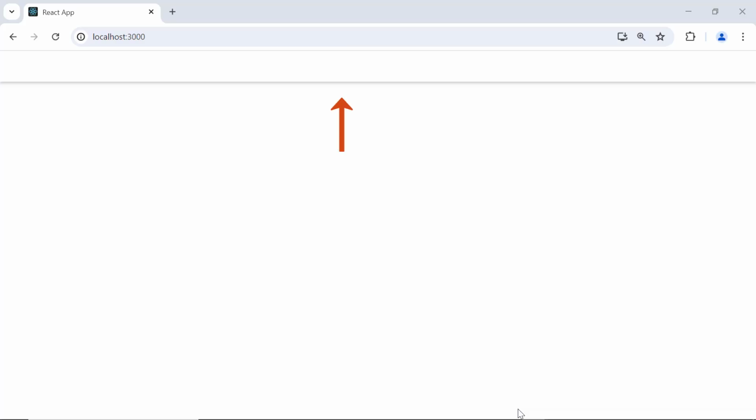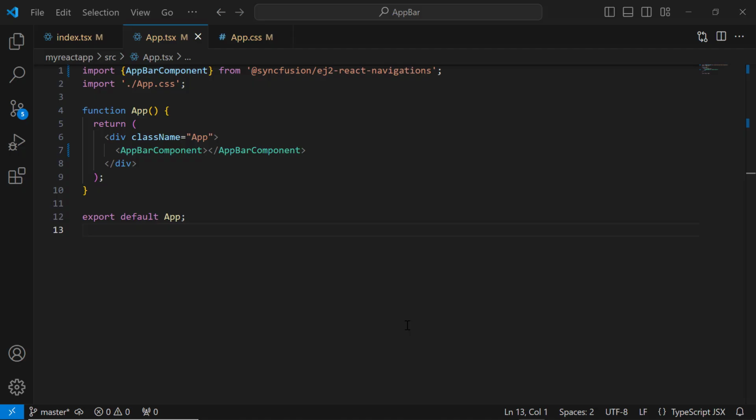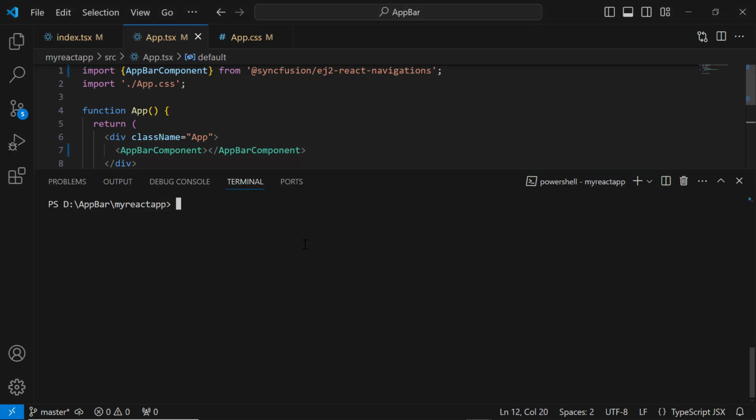See, the AppBar at the top has no content. Next, let me show you how to design the AppBar with buttons and other controls. First, I must add the menu button. So I install the buttons package using the command npm install @syncfusion/ej2-react-buttons --save.